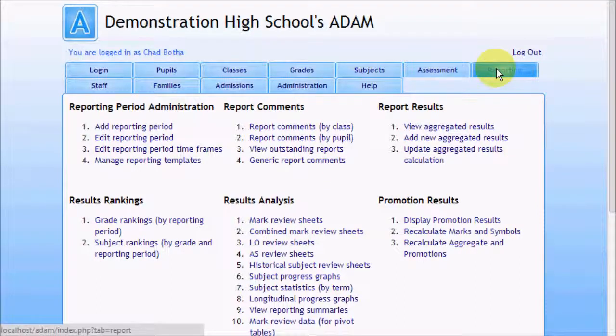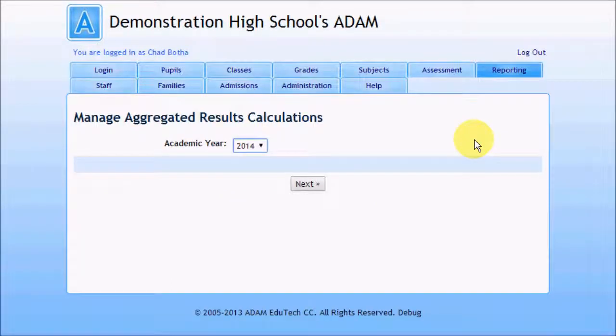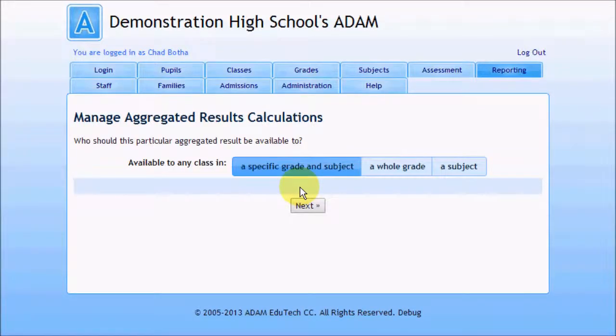Starting on the Reporting tab, click on the option to add a new aggregated result. The first thing you have to do is choose which academic year this result applies to. We're going to choose an old one here, only because we have some data ready for us. Next, Adam needs to know for whom this aggregated result is intended. This decision will impact the type of calculation that you can use.